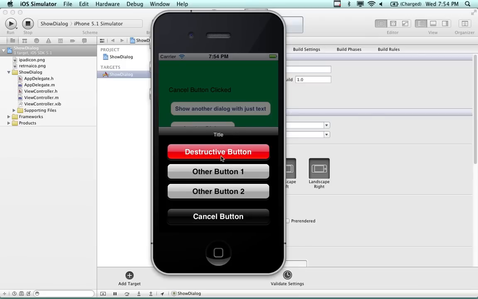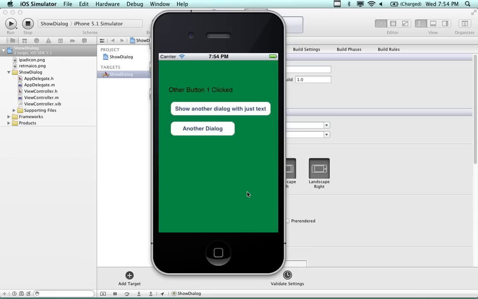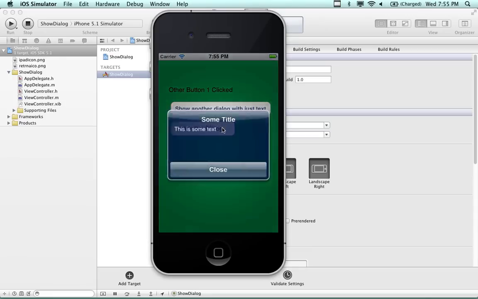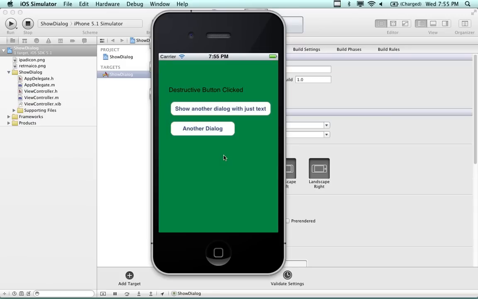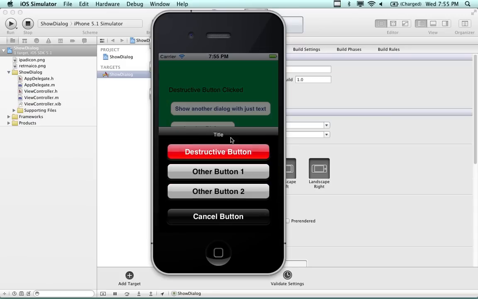It has a title and it has 3 different buttons on here. One of them could be quit. Destructive button, button 1, and button 2. So this one says, another button 1 was clicked. Let's see. Another button 2. Oh, that was another. Let's put the destructive. Here we go. Destructive button clicked. So I can tell which button was clicked.